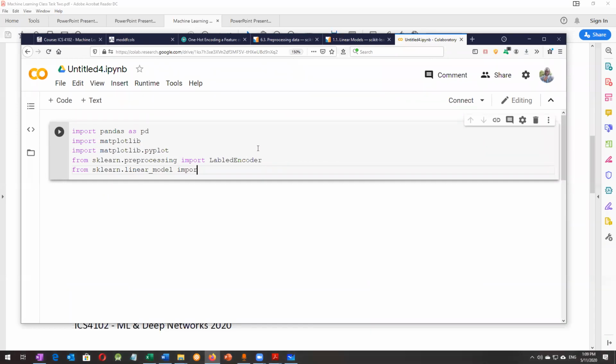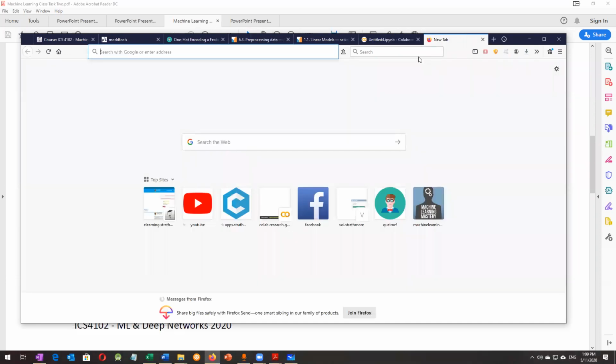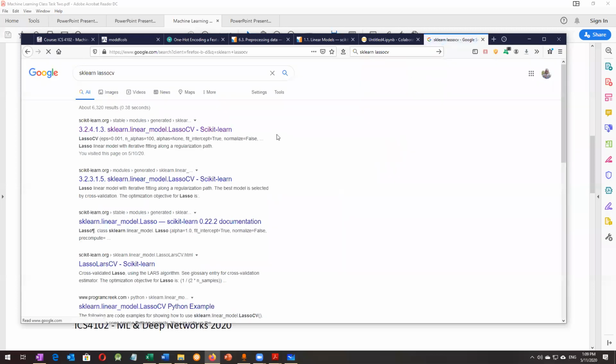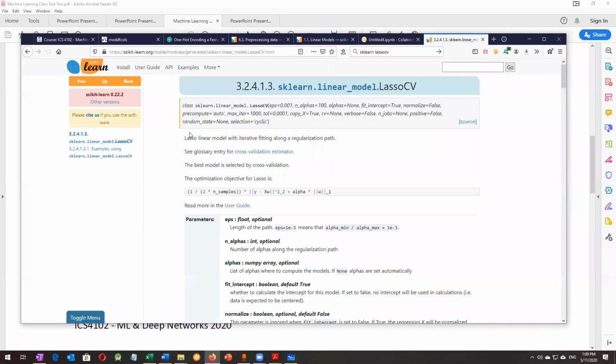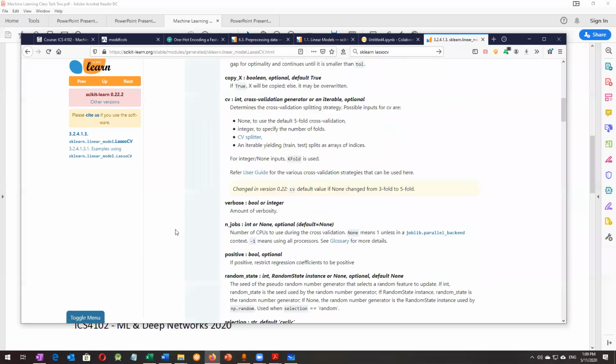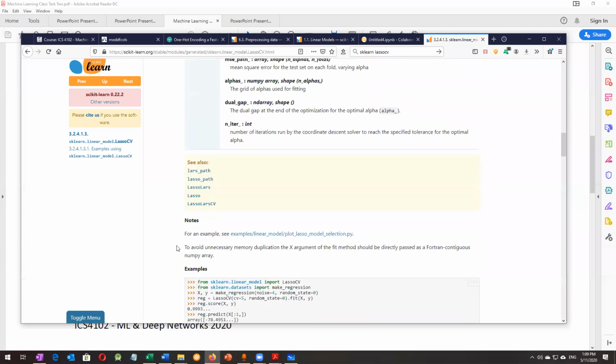And then we want to import something called the lasso. Okay, so you already know what lasso is. They call it LassoCV. Okay, fine. So you can check out the lasso for sklearn. It's the implementation of lasso in scikit-learn. You can actually see the optimization function and the parameters it takes and the attributes.